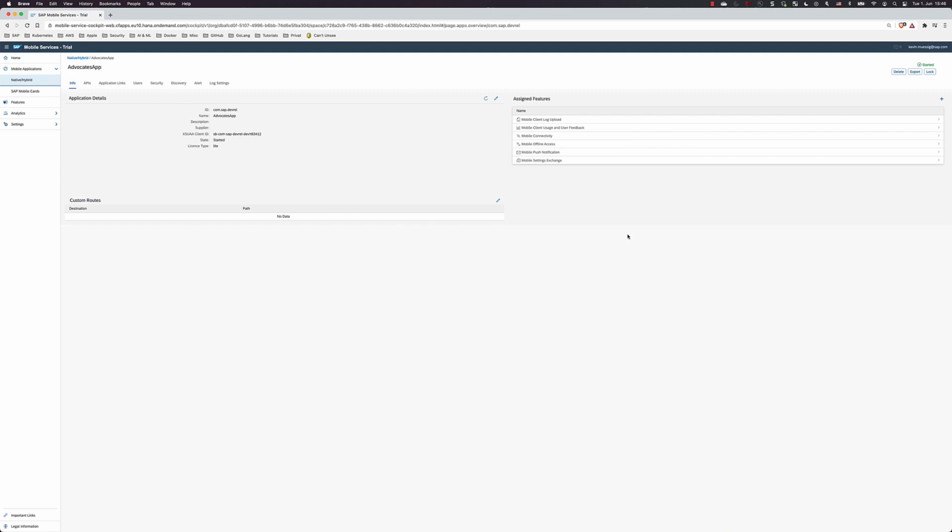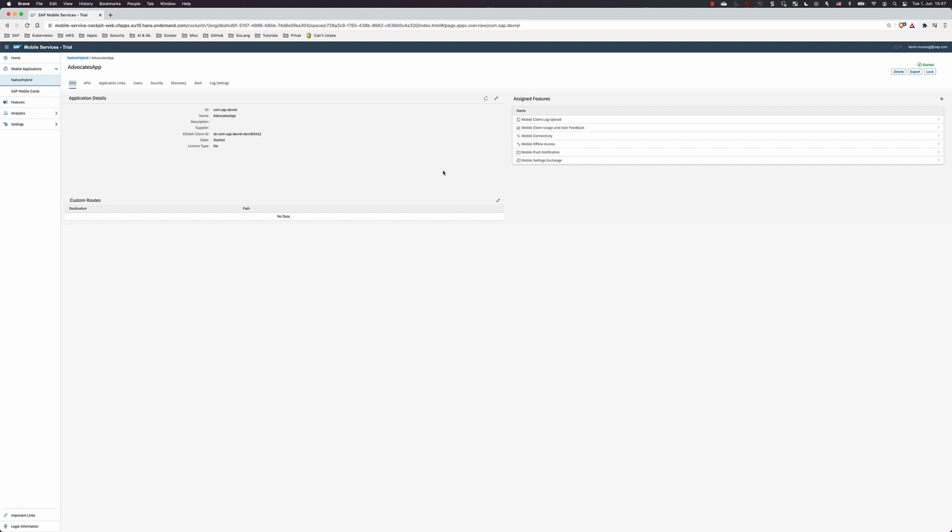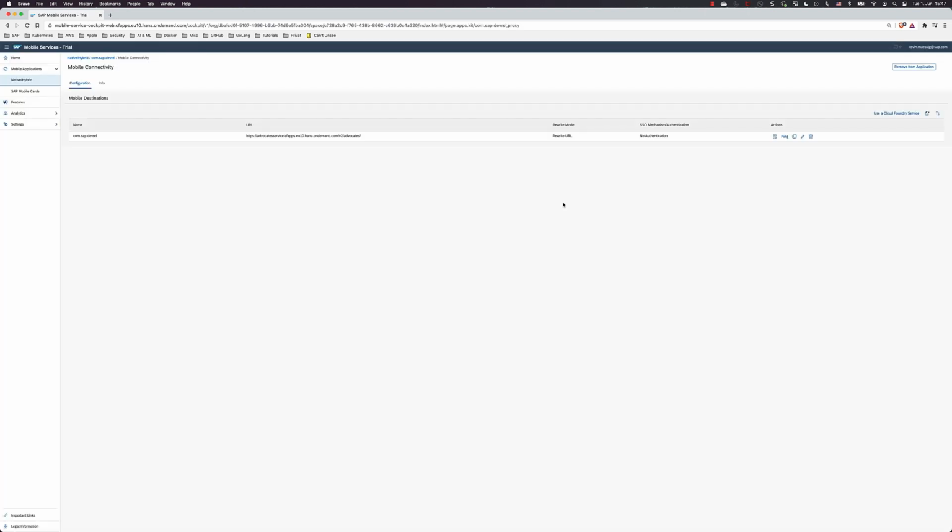So what you see here is the Advocates app within SAP Mobile Services. I've created the App Cloud application configuration already. And this is just the basic setup, the Advocates app. And I've enabled offline access and already created the destination to the Advocates service. In this case, V2, because I want to use offline OData and no authentication. So if we ping that, we should see a successful ping.